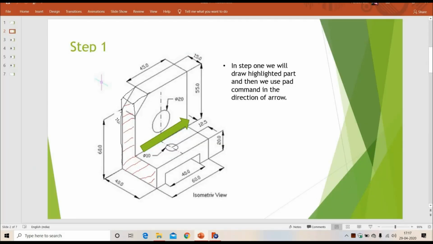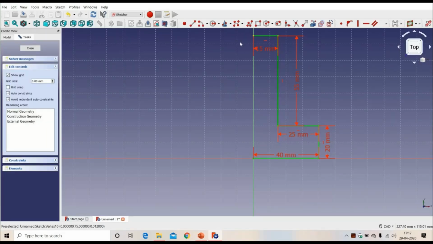Now we will draw this line. We will draw a vertical line which is joining these 2 points. So this is the line. We will join these 2 points. And we will join these 2 points. You can see the sketch is fully constrained.